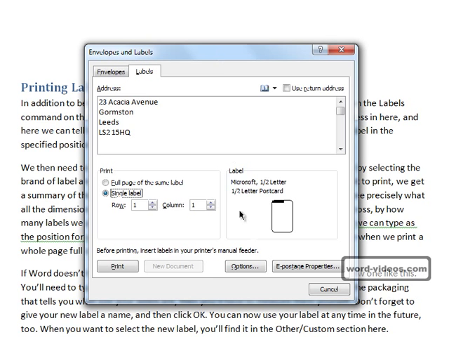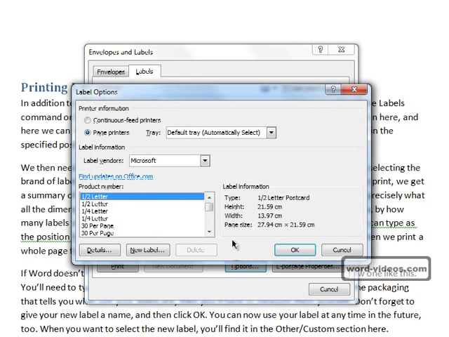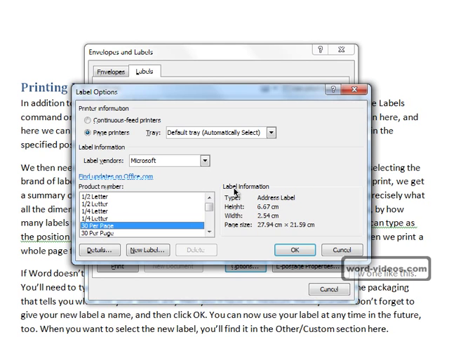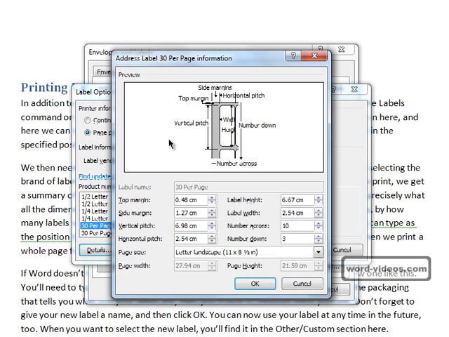Let's now go into label options by clicking on options there, and here we tell Word what the brand is for our labels. We'll just stick with Microsoft there, and here we've got all the different product numbers. So for example, if we select this one, we can see a summary of the information about that label, for example the height and width. Clicking on details shows us more detailed information about the label we selected.